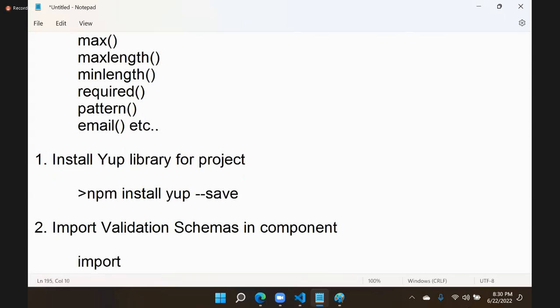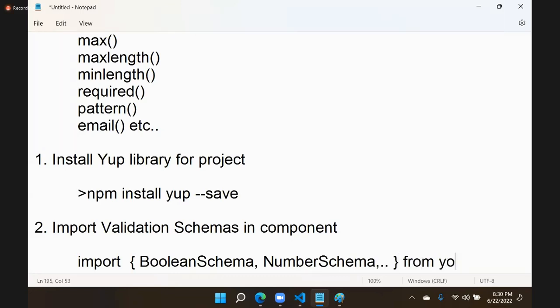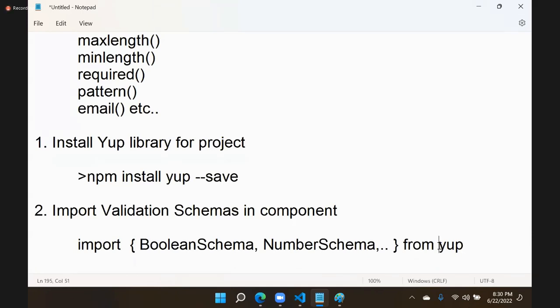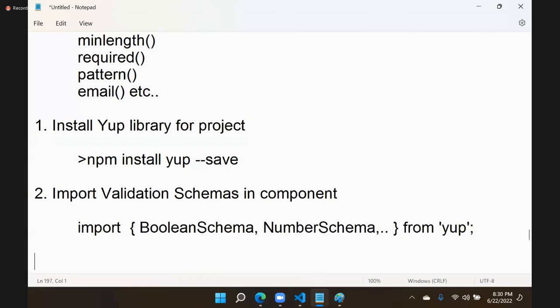Actually, we have to write import Boolean schema, number schema, string, like this. You have to import from which location? From the Yup library, you have to import all these schemas. So many schemas are there. This is a very time consuming process of importing all of them.